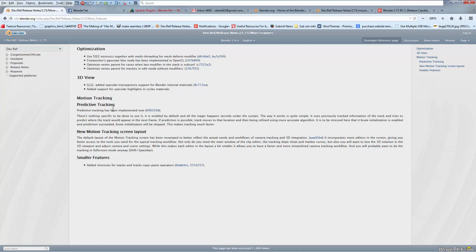Motion tracking, I do very little to none of that. But predictive tracking has been implemented now. So, it is enabled by default and all the magic happens secretly under the curtain. The way it works is quite simple. It uses previously tracked information of the track and tries to predict where the track would appear in the next frame. If prediction is impossible, track moves to that location and then being refined given a more accurate algorithm. So basically tracking is going to be much easier and more accurate now. That'll save time when it comes to doing motion tracking, which I'm actually going to release my first tutorial on sometime in the next couple weeks, I'm hoping.